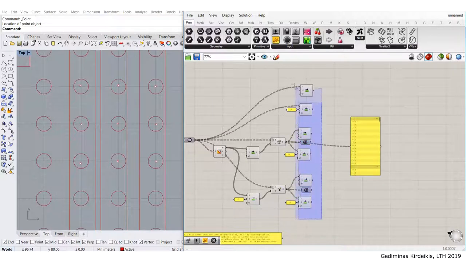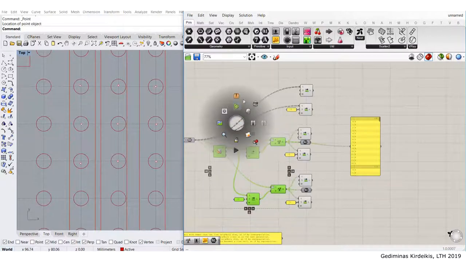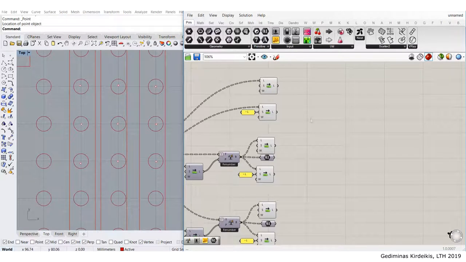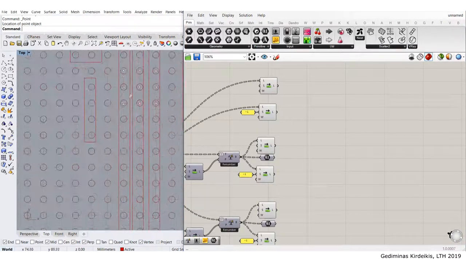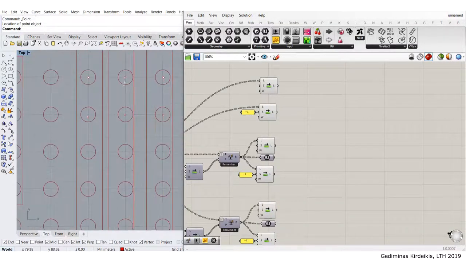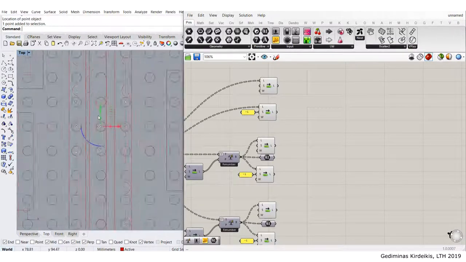1, 2, 3, 4, 5, 6, 7, 8. I have all 8 neighbors here that I can merge into one list. So every point then will have all of the neighbors presented to it, right? In this case, I'm using this guy.